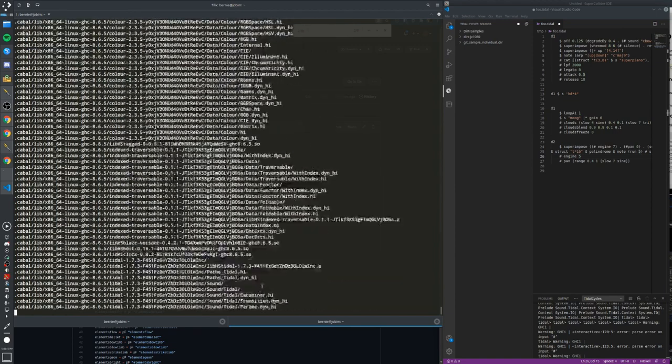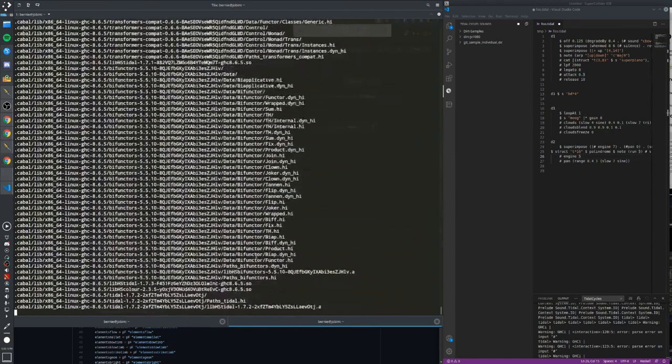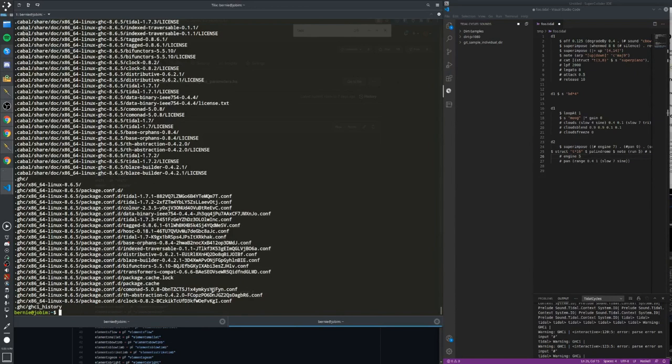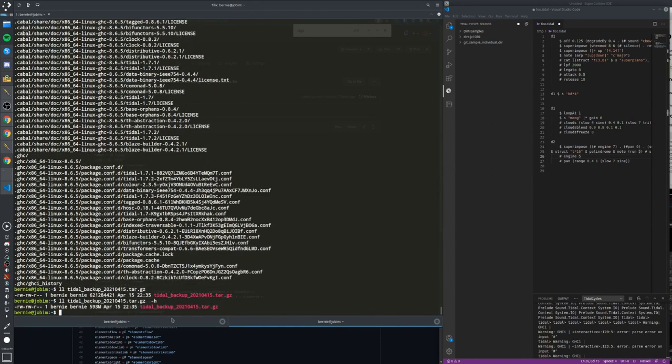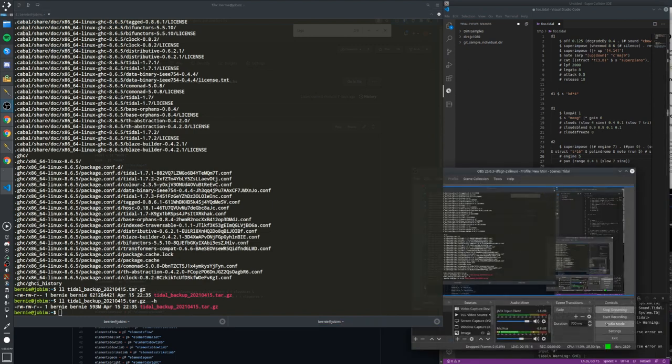Alright, because this system is so full of junk, there's a lot to back up. Alright, done. ll tidal-backup. There it is. 600 meg, good grief. It's decently sizable.